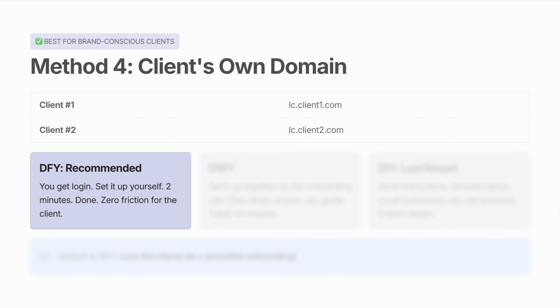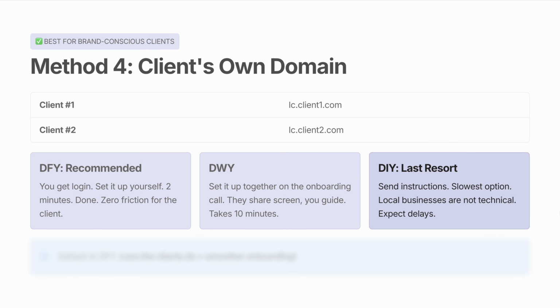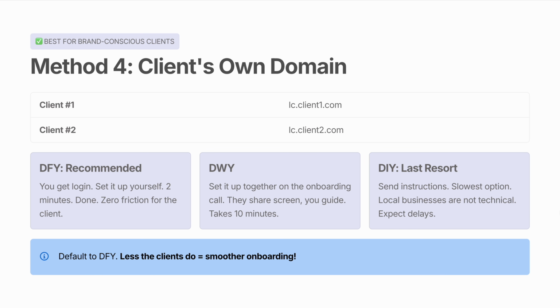For those who are not willing to share their sensitive information, we go to the done with you, where we do it together with them during the onboarding call. They share their screen and we guide them through it step by step. Third one is do it yourself, where we send them instructions and they do it themselves. This one is the slowest because local businesses are not technical and it will take them time to figure out how to do it. I suggest to only use it if you cannot do it for them or with them on a call. My personal favorite is done for you. I ask for their login and handle it all myself and I move on, because the less the client has to do, the smoother the onboarding and the happier they are.